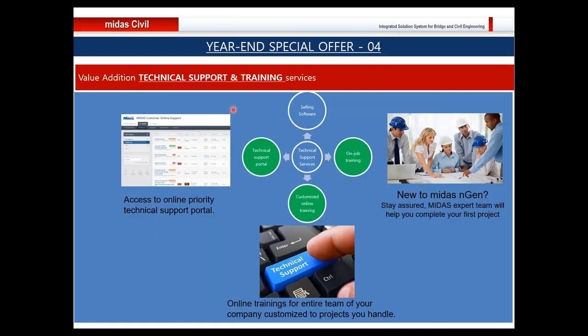In addition to that, we are offering technical support and training services along with the software purchase. For that, we are offering on-job trainings. As you would be new to MIDAS, you need not be concerned or worried about utilization of the software. We would be providing live project assistance on your first project. Basically, MIDAS experts would be working along with your team on your first project right from the start, from modeling, loading, results extraction, generating outputs from the software, till the time you complete your design for the first project. So it's with the intention of learning while doing, which we are currently offering under the year-end promotion.